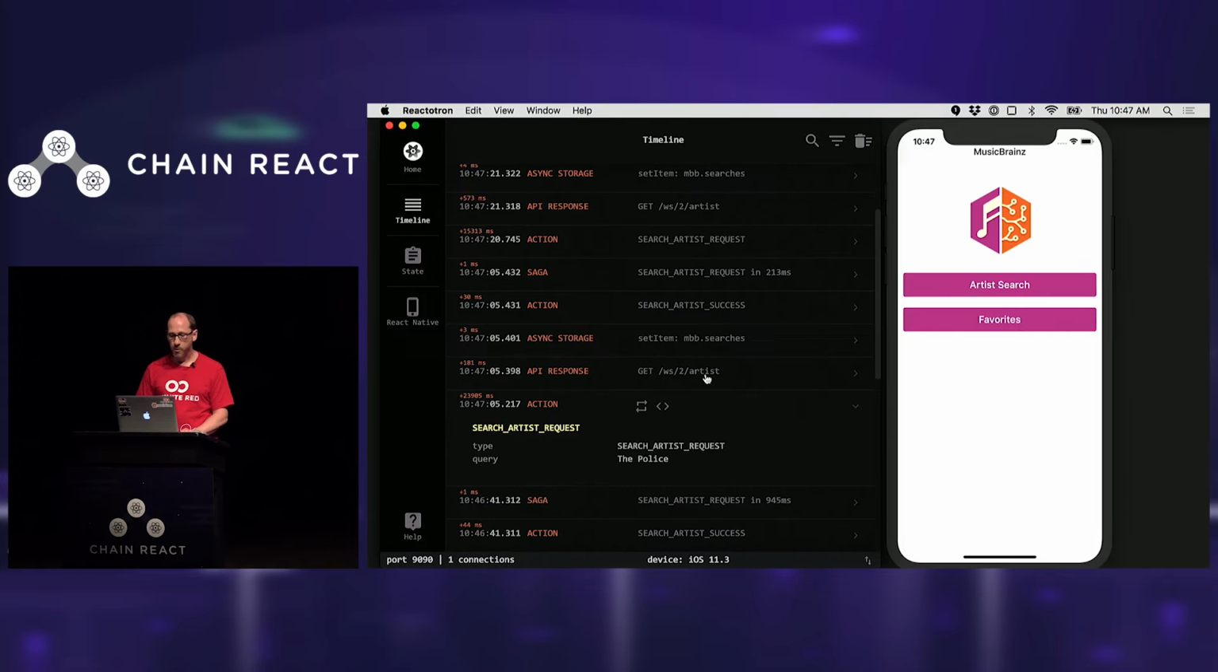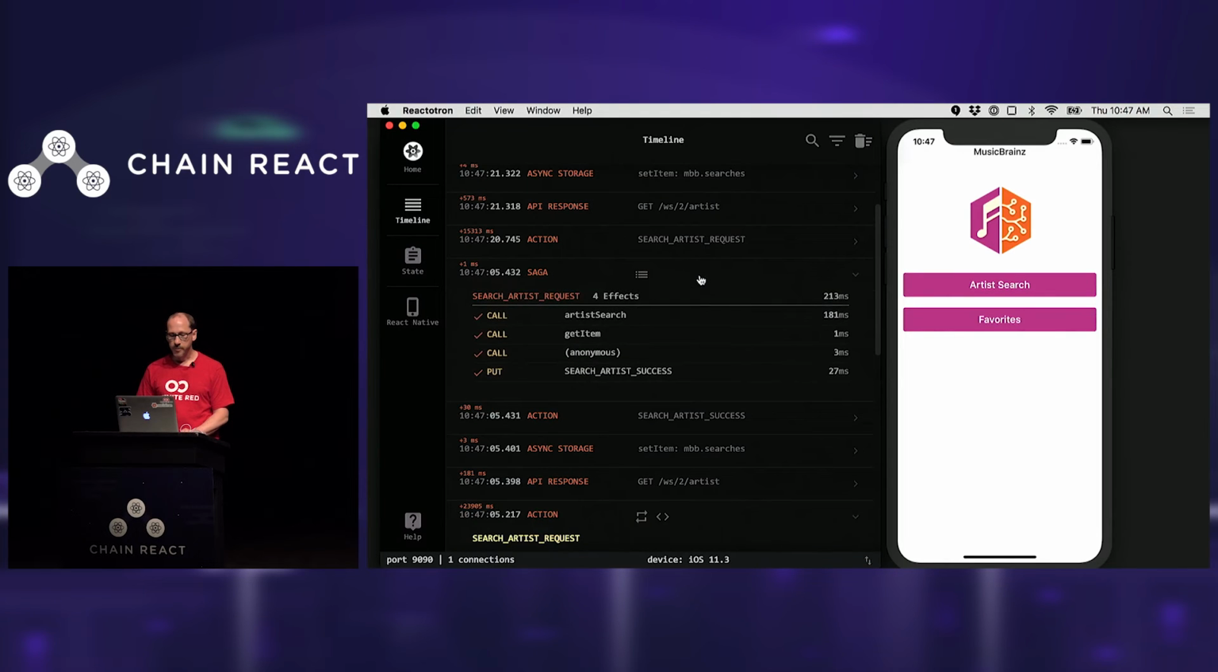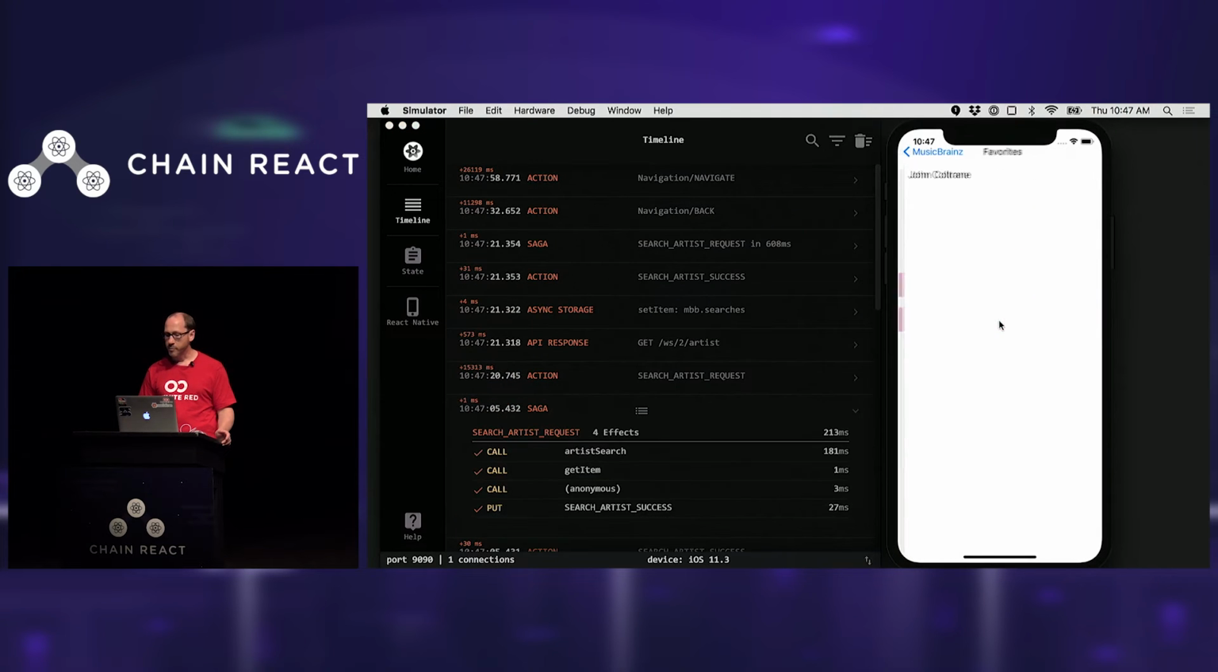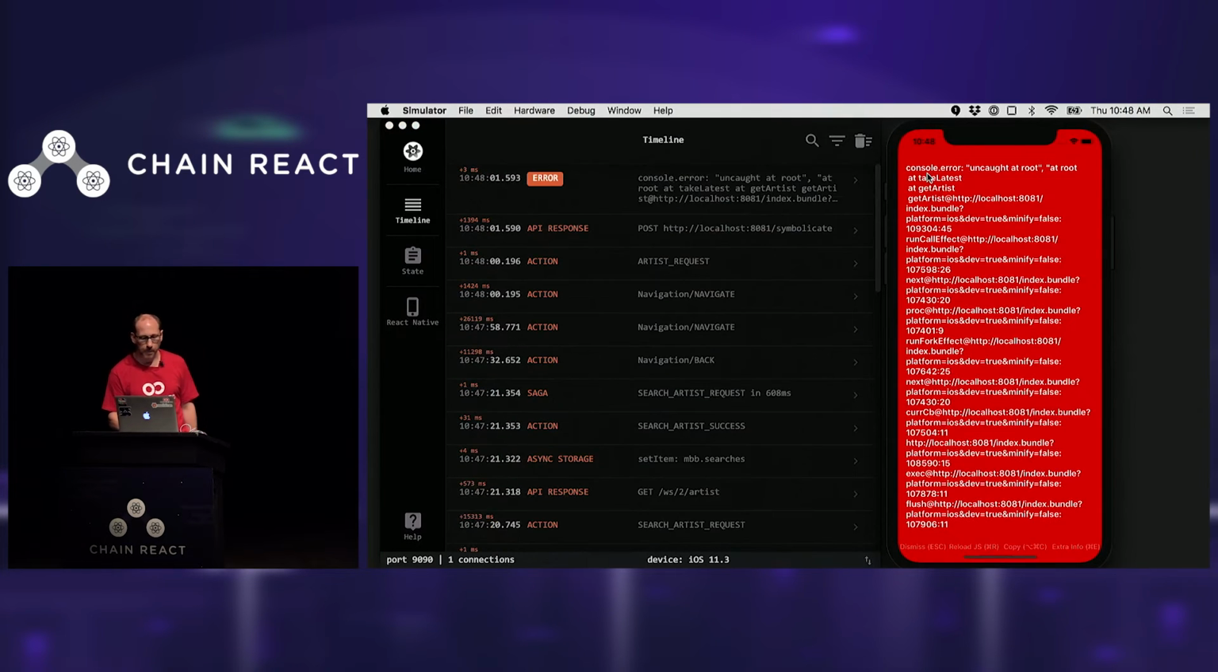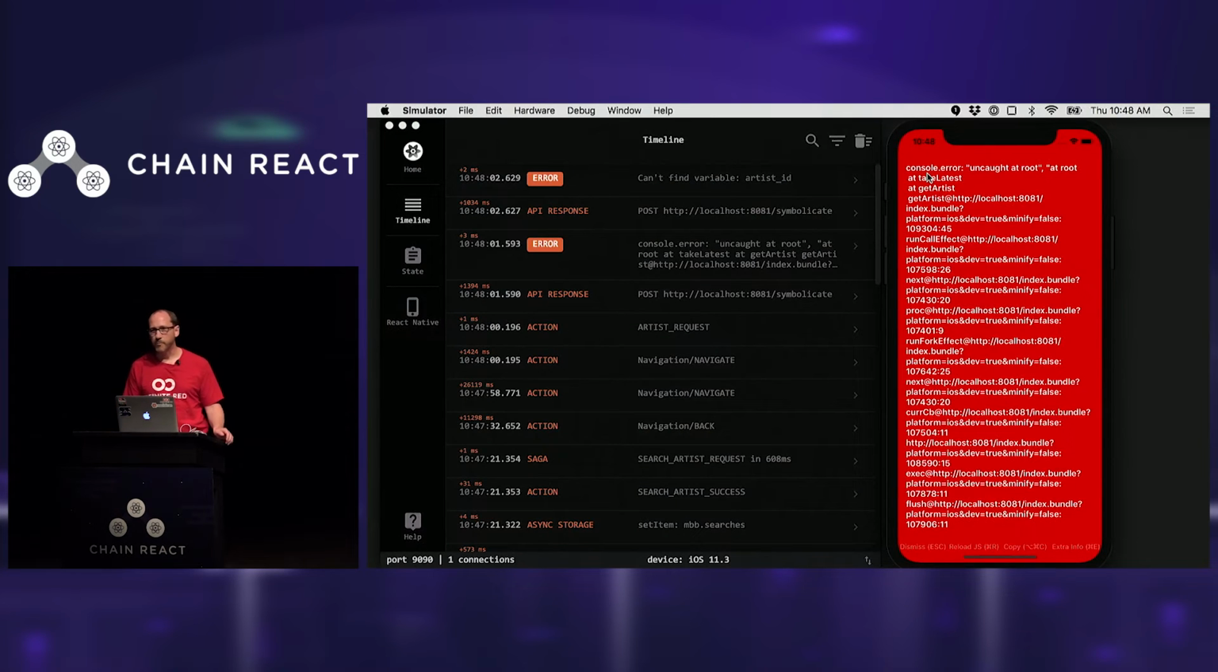Reactotron understands how sagas work. So if we open one of these sagas, we can see every step of the saga that got executed, along with a little mini benchmark, not super precise, but it gives you a general idea. And its awareness of Saga is super helpful when you run into errors. So if you've ever done Sagas before, you're probably familiar with this nice little thing. I don't know if you can read it, but it says uncaught at root. And basically, this is the system saying, hey, guess what? Something wrong deep in the recesses of one of your Sagas. Good luck finding it. Get back to us later. They will always look like this if you have an error in Saga.